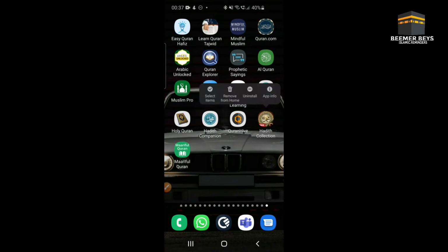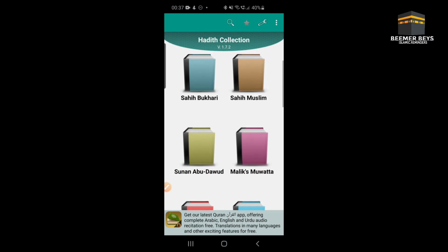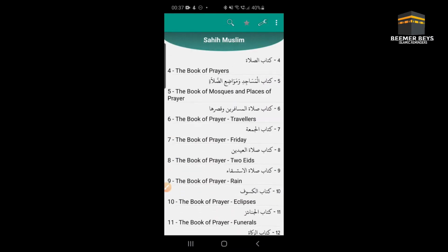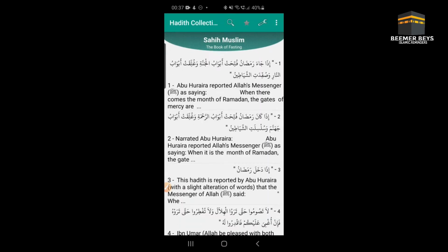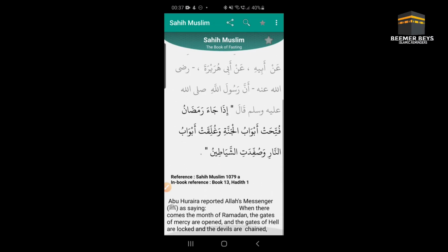The second one I will show you is pretty similar. This one here, which is called the Hadith Collection. So let's go into this one here, and you'll see it's laid out like books. So let's go to Sahih Muslim, and then same as the other one, you've got all the different narrations. So let's say the book of fasting, we'll go into number 13, and then it shows you in Arabic, and then it shows you in English, and in the middle there, it shows you where it was referenced.